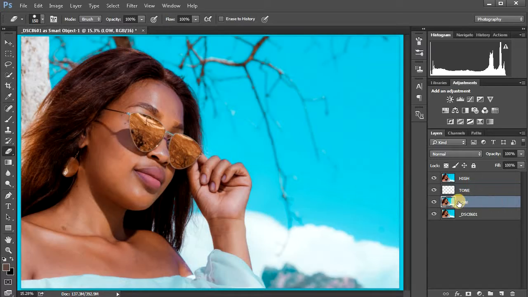Okay, this one is going to capture the detail, the shadow and the light part, and this one is going to capture the colors. I'm going to use this one to adjust the colors, and this one will capture the details of the skin, the details of the image.